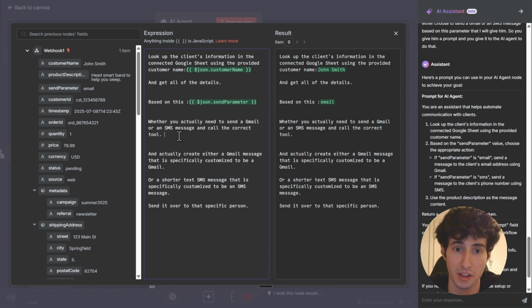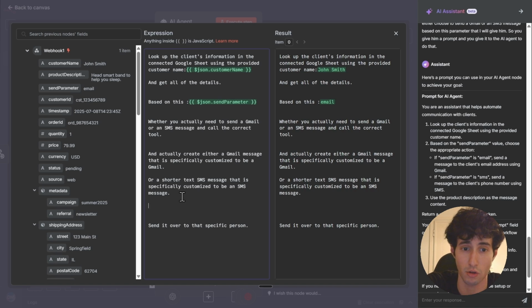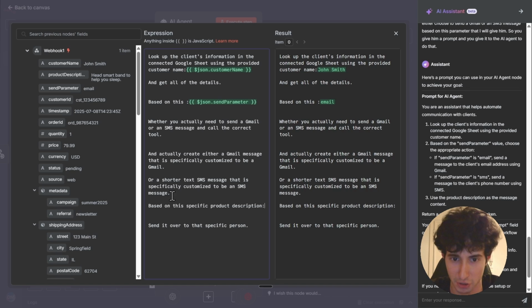And then I said whether you actually need to send a Gmail or an SMS message, and call the correct tool. And actually create either a Gmail message that is specifically customized to be a Gmail, or a shorter text SMS message that is specifically customized to be an SMS message. And then I also need to say, based on this specific product description, what I will do is come over here, taking the product description schema, simply drag and drop this over here, so the AI agent also has knowledge of what our product is. And then I send it over to that specific person.